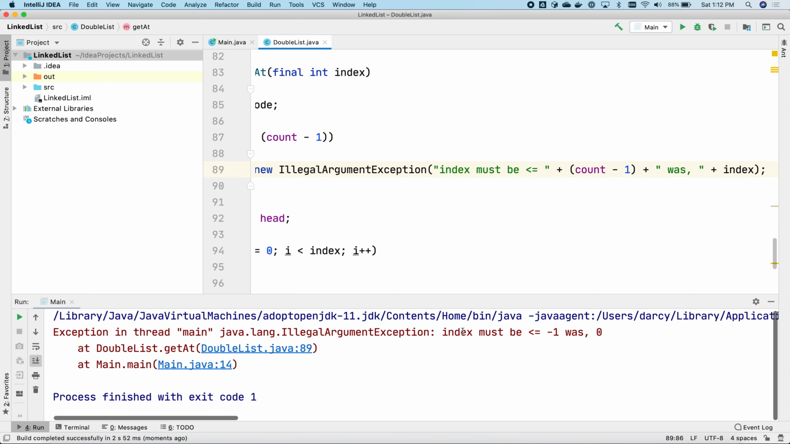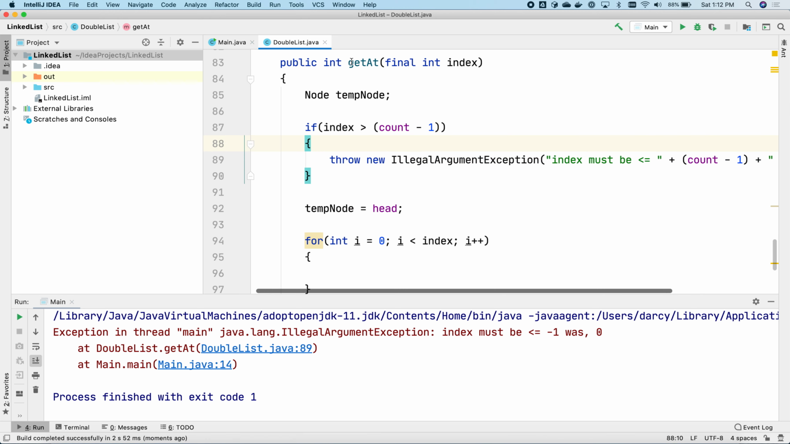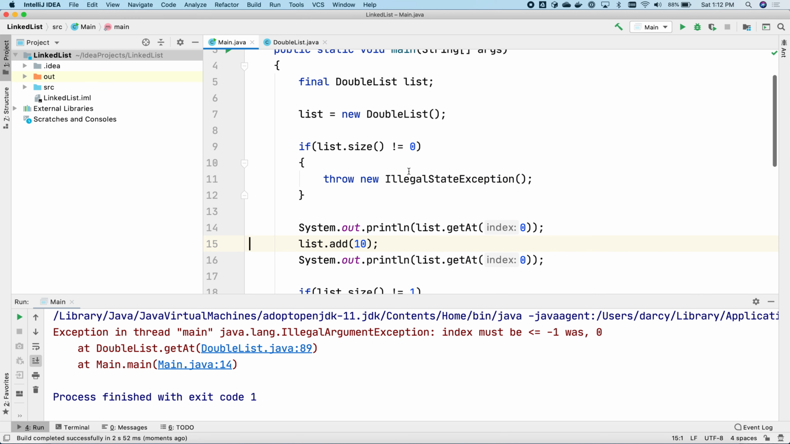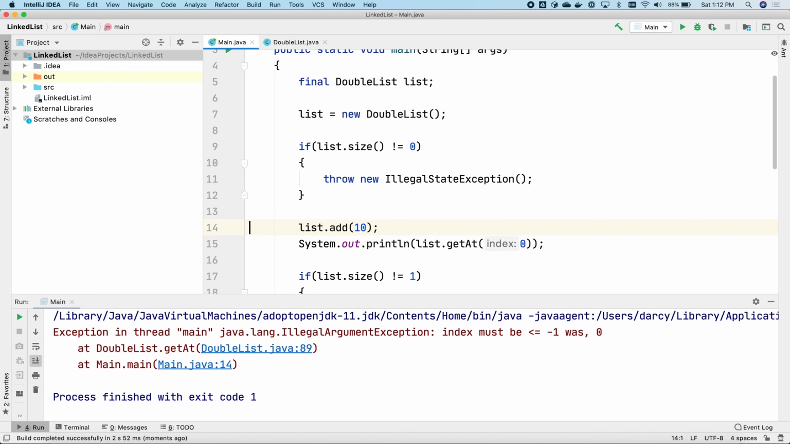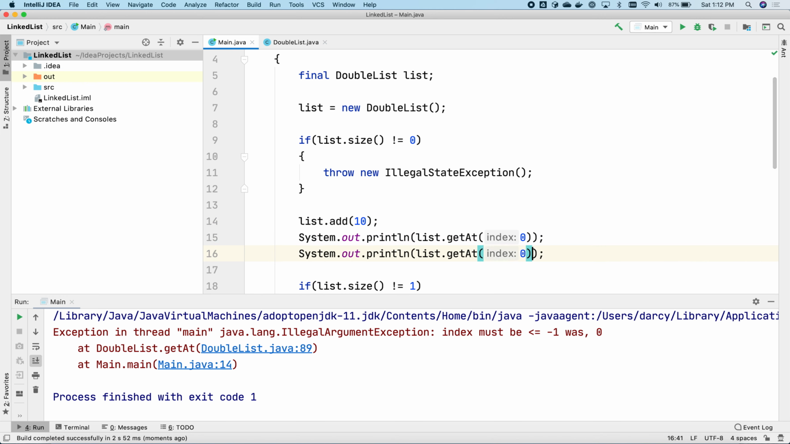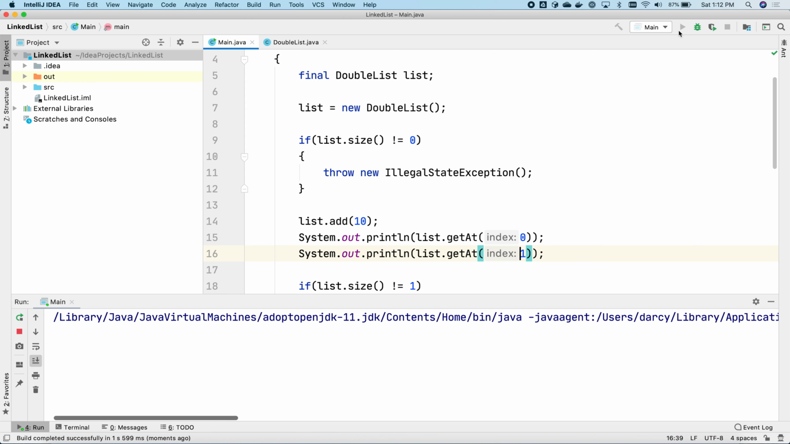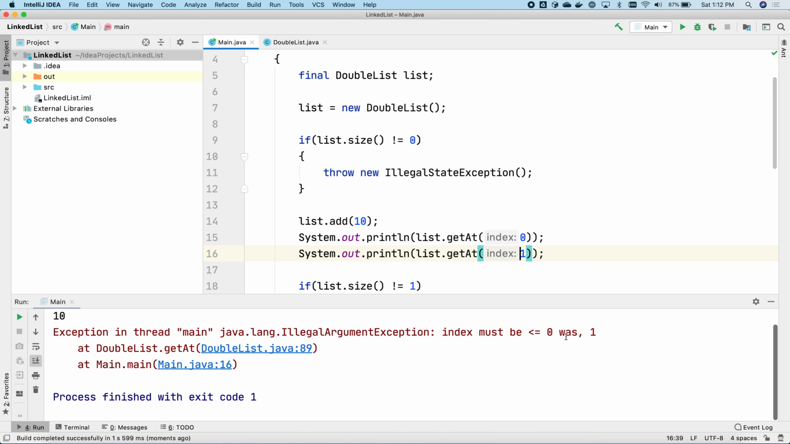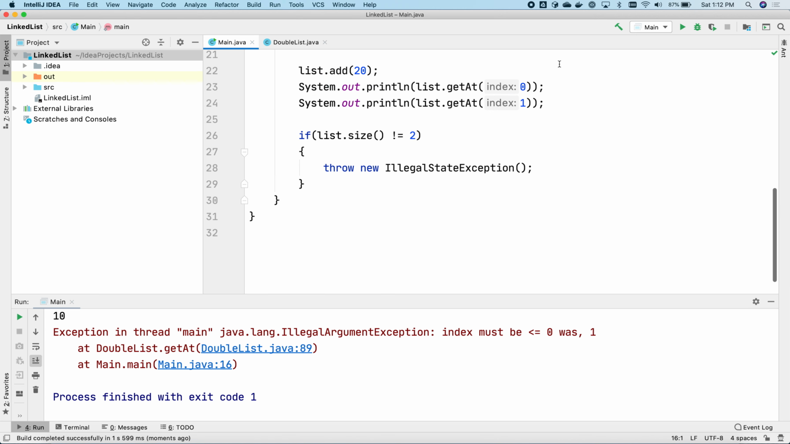Right, so the index has to be less than or equal to -1. It was 0. Oops. Right. If we come in here and we put in a 1 here, where we've only got one item in the list, and we're asking for the first item and the second item, this should say it has to be less than or equal to 0. Yeah, so there we go. So my message was correct. That's good. So the only problem now is that we're not actually getting the second item out of the list.